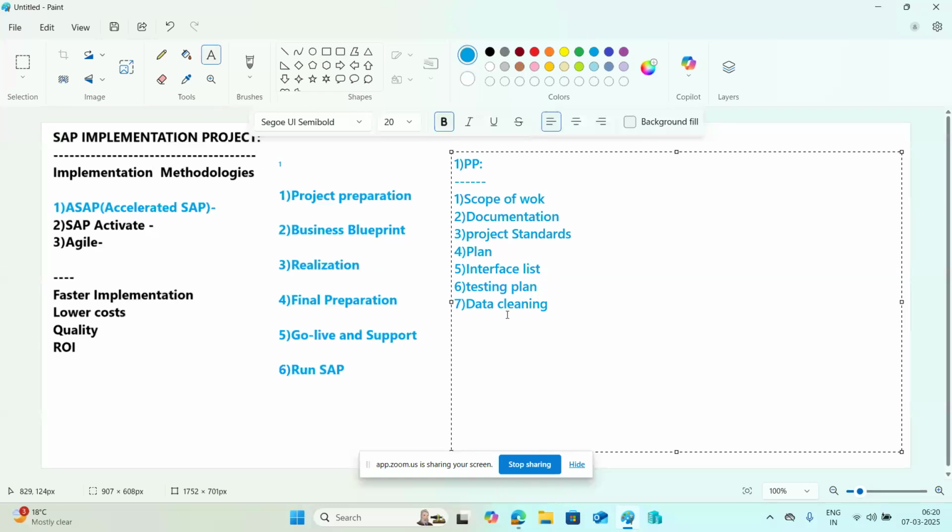So here, nothing from our side, they will just hire us. Then they will set up multiple meetings. Then we will come to know what this project is and what standards we have to follow, what the interfaces list is, what the testing plan is, what the data cleaning is, what our scope of work is, what your plan is, what your scope of work is. So how many days it will take to complete it, what standards you are going to follow, what best practices you are going to implement in SAP to build the systems. These are all the things we need to plan and prepare here.